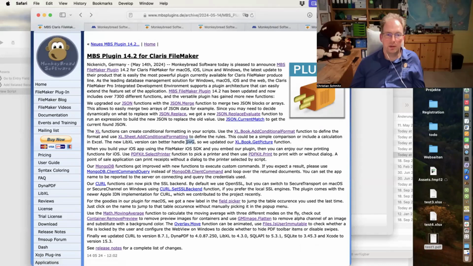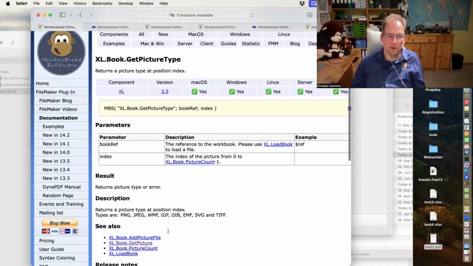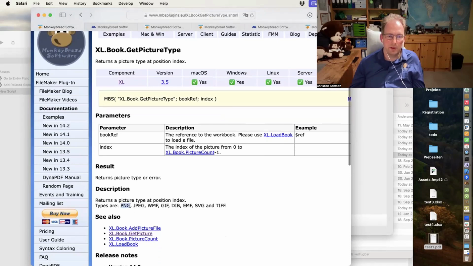The plugin can also do SVG. So if you have a picture in an Excel document, you can extract the picture with a plugin. And you can ask the plugin for the types. And this may be a PNG file, a JPEG, a Windows Metafile, GIF, DIB, an Extended Metafile, an SVG, and a TIFF. And SVG is new. So if you like to put vector graphics into your Excel files, you can do that.